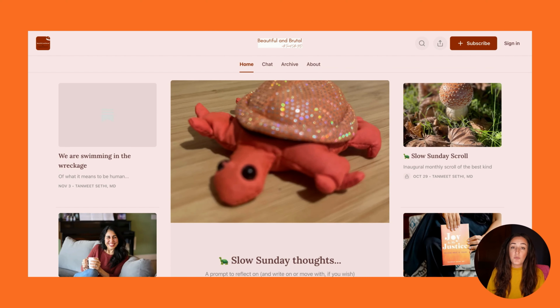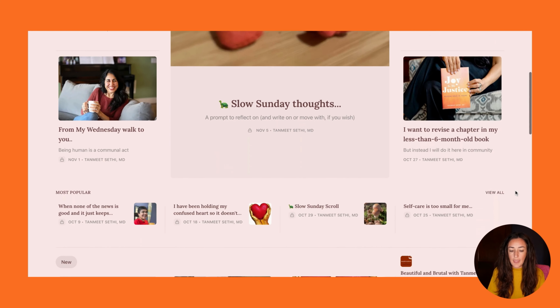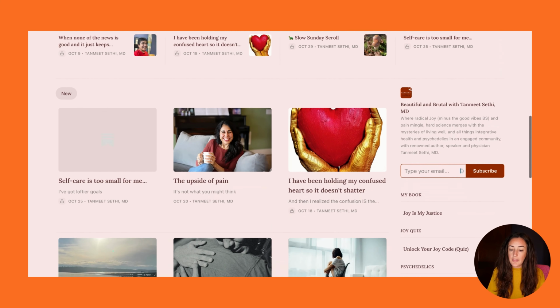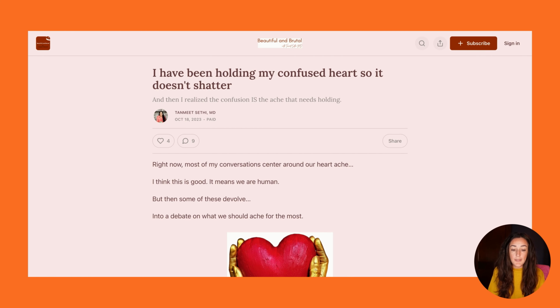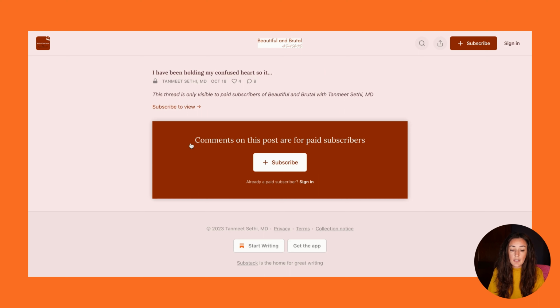Here's an example of what this looks like from Tanmeet Sethi's Substack page. So you can see here that she has all of her content displayed on the page. If there's something that you want to click in and read more about, you can simply click in and read more about it. I had mentioned threads before, and you can see here that there's 9 different comments on this post. Now, these comments are for paid subscribers only.